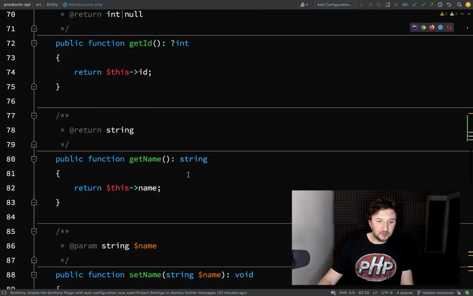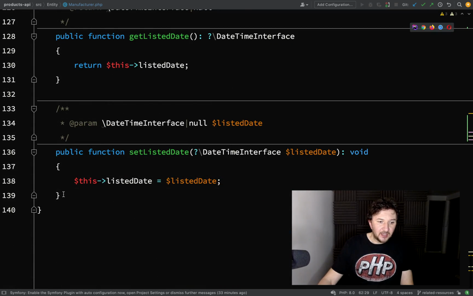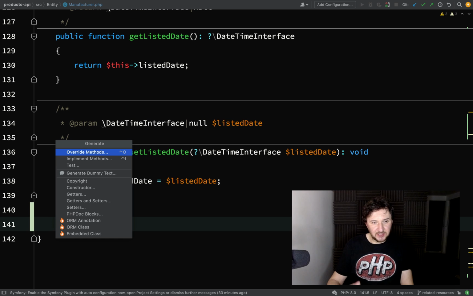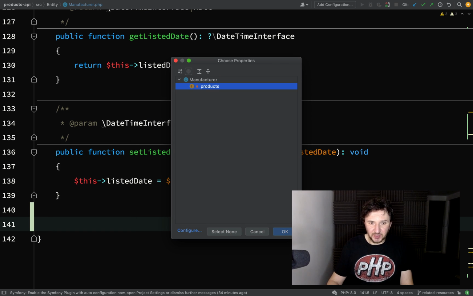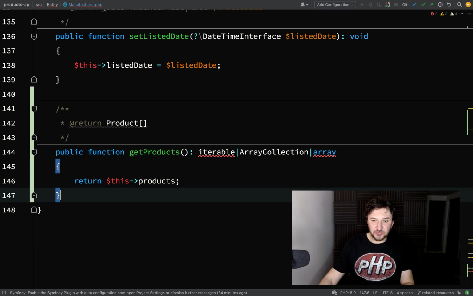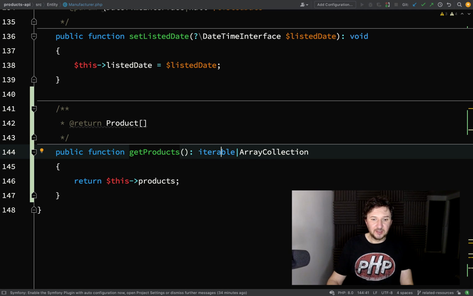And then I'm just going to go down to the bottom here, and we need getters and setters for our products. So in fact, we'll just need a getter. All I want is to be able to retrieve the products for the manufacturer. And so that will do us. Public function get products, see what it's complaining about here. Type is duplicated by array. Let's just remove one of these. We'll remove array. Okay, that's good.